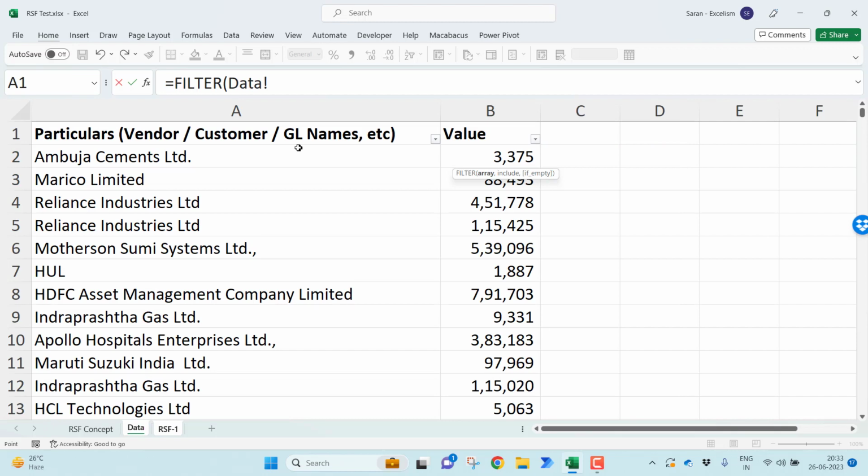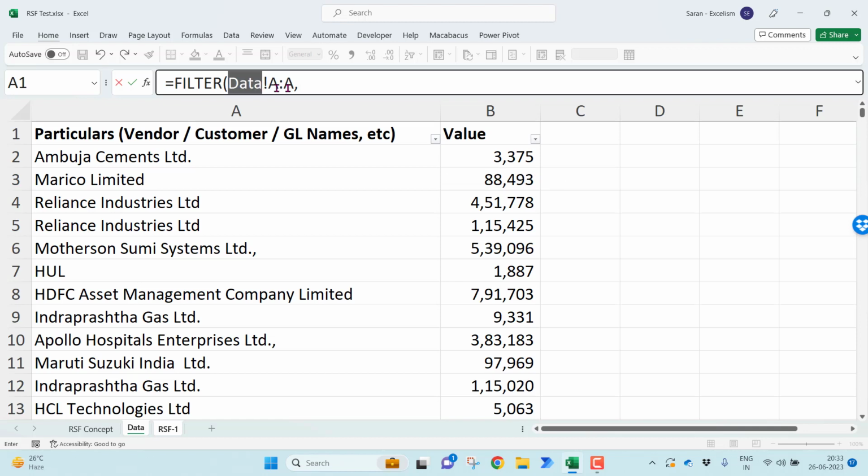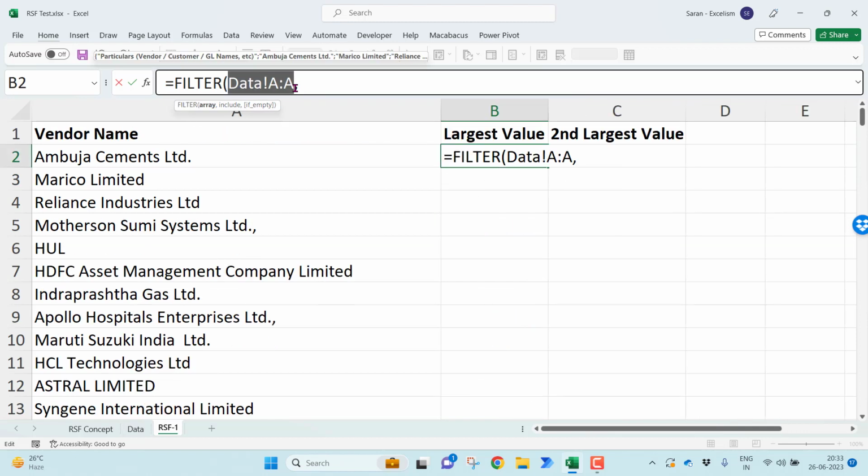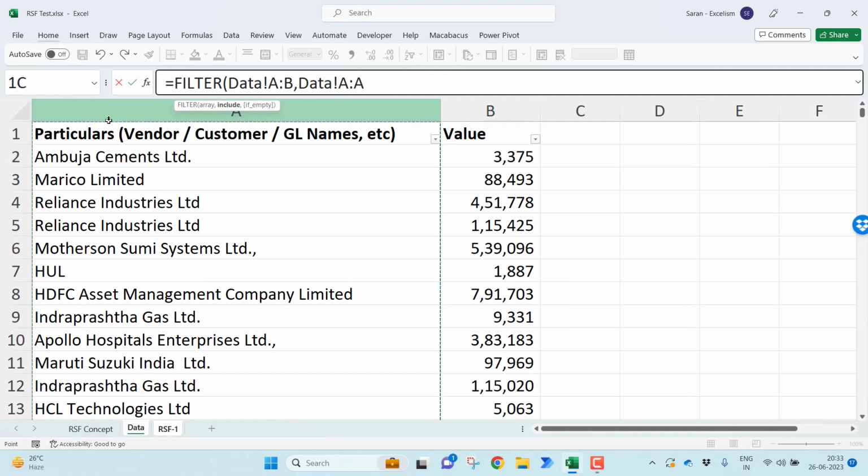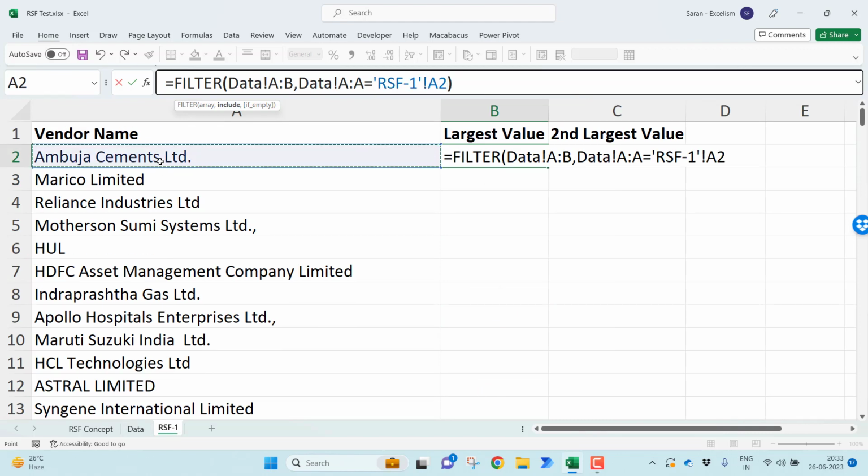Now I can go to the data tab in this column, comma, what I want to include. But when I have taken only column A, that means my final result will be only A. If I take A to B, for the time being, let me take from column A till column B of the data tab. And do you want the entire data or do you want the data which follows the criteria? I want the data which follows the criteria. What is that criteria? This particular column must equal Ambuja Cements Limited.